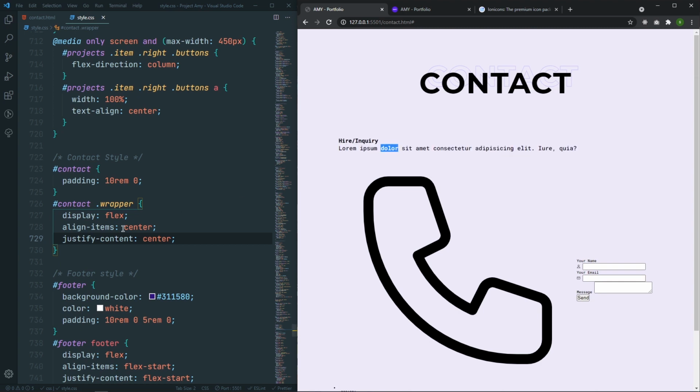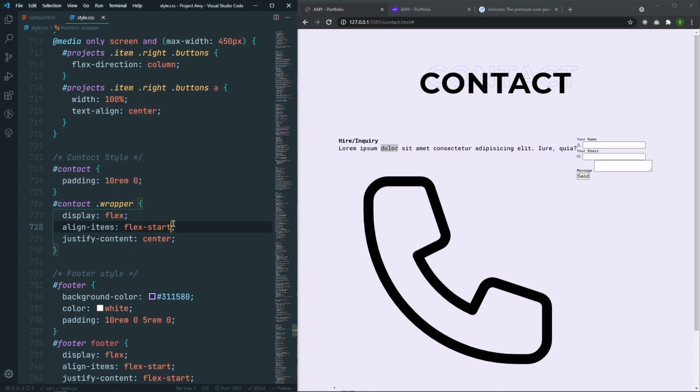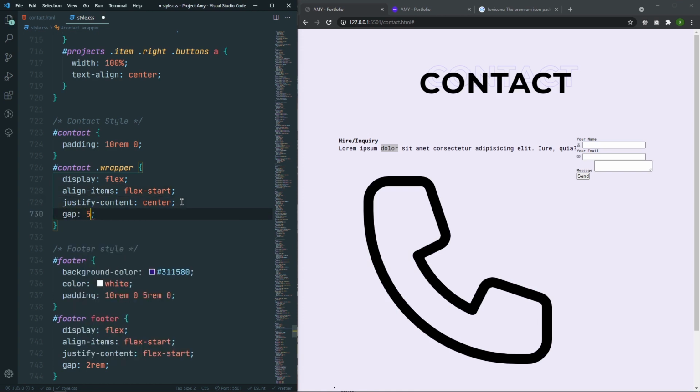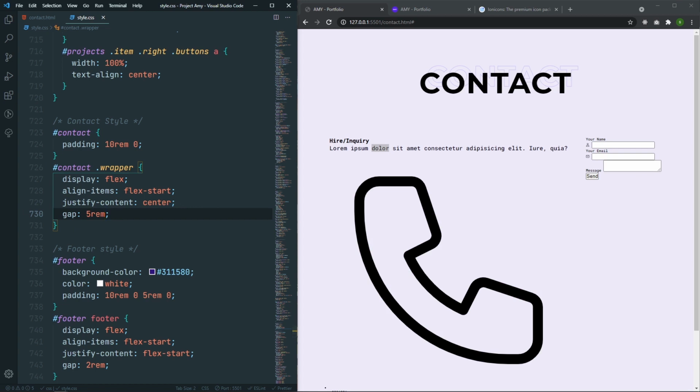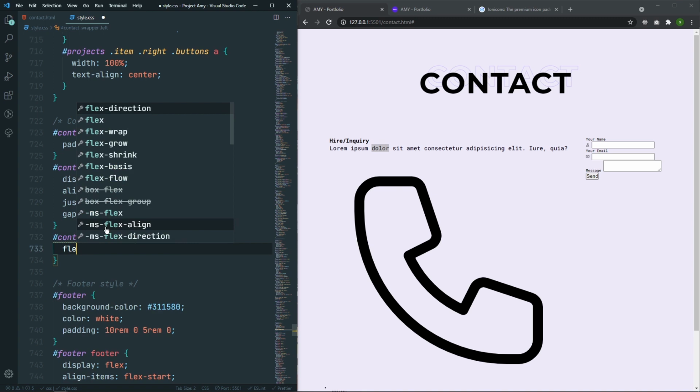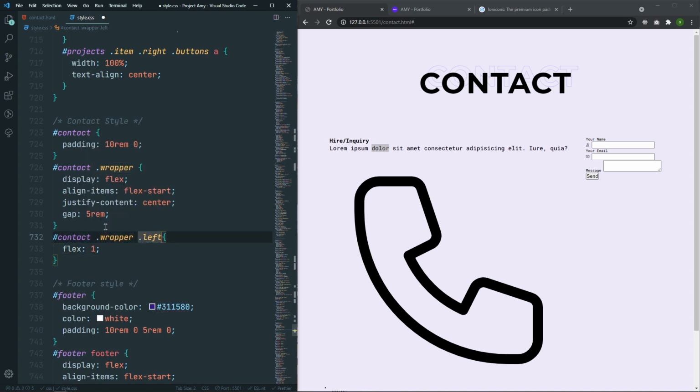It's looking good. I just want to make sure that the align items is actually flex-start, so that we can have everything on the left side. After that, let's have some gap here between them, so 5rem will be good. Then we need to specify that the left side of our content and the right side of our content have an equal amount of width. For that, I can select the contact wrapper, and here select the left and say flex 1, and also select the right one.